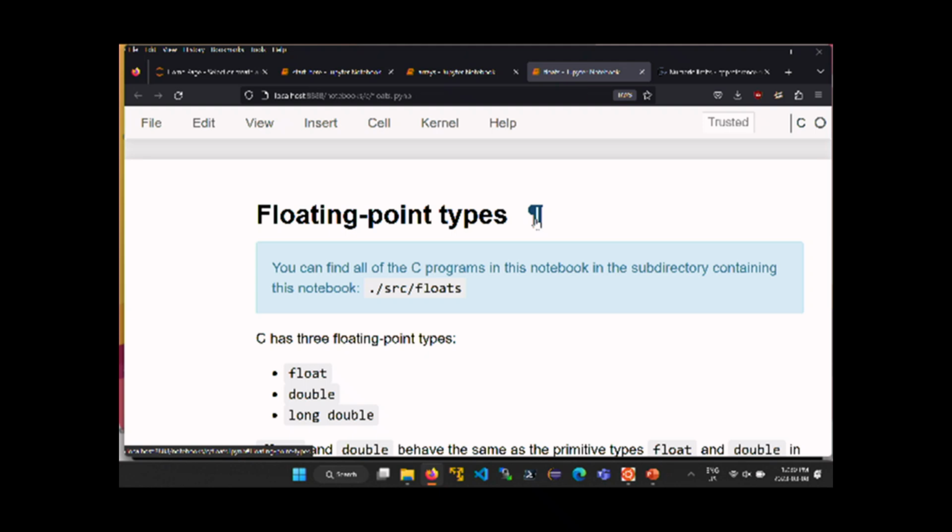Today we're going through two notebooks. So I'm going to talk about floating point types, but there's not much to say about the floating point types that you don't already know. And then we're going to look at arrays in more detail.